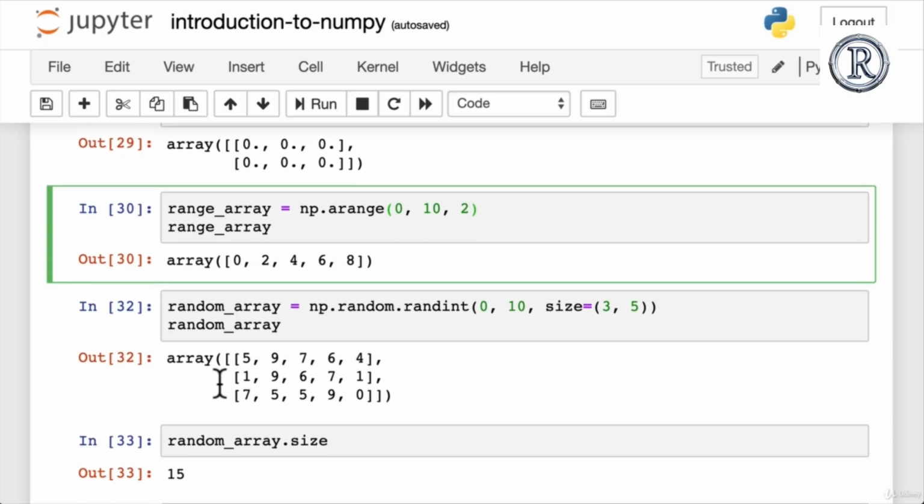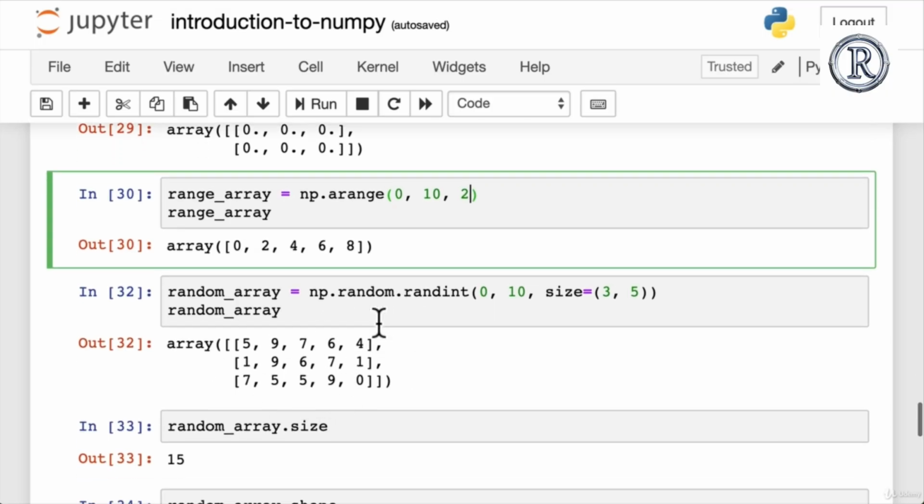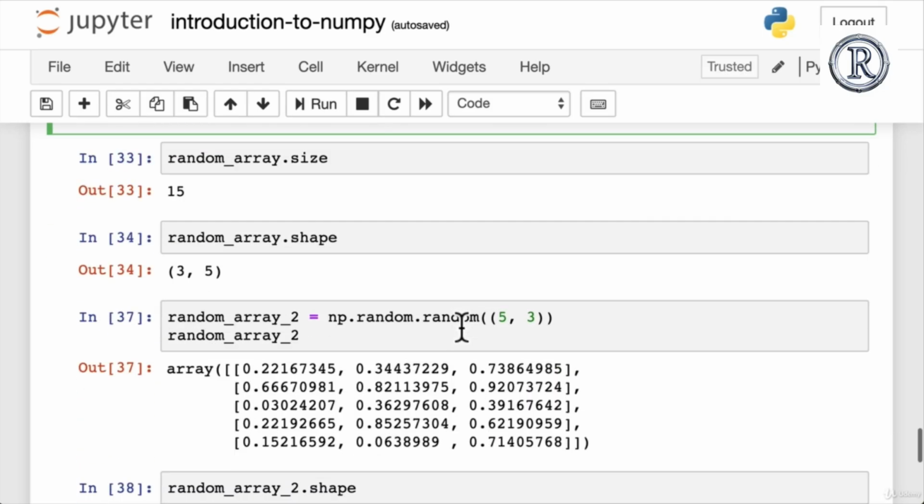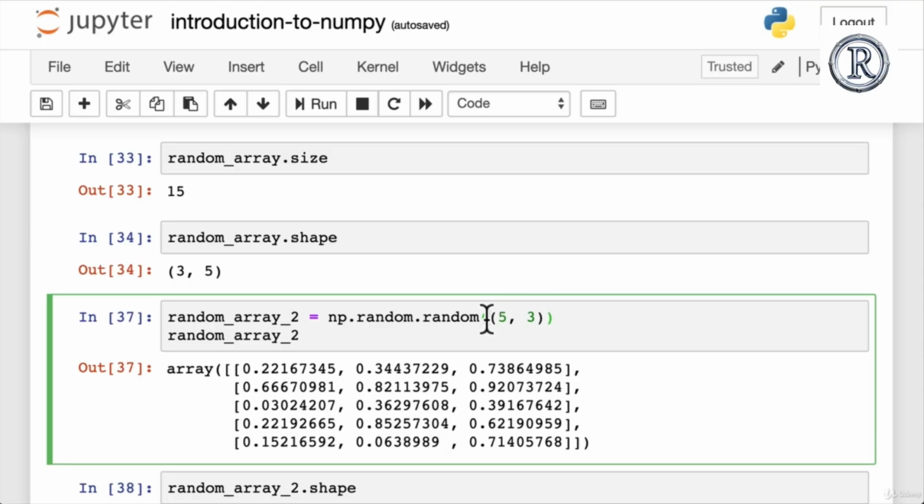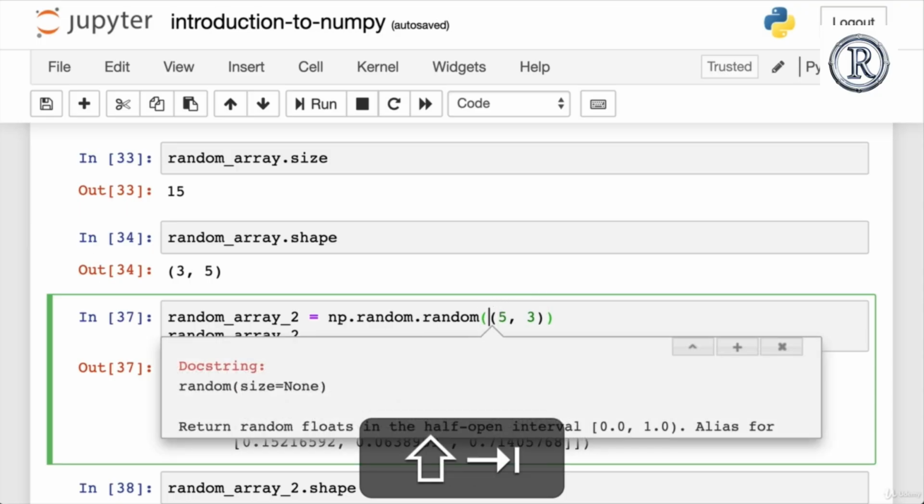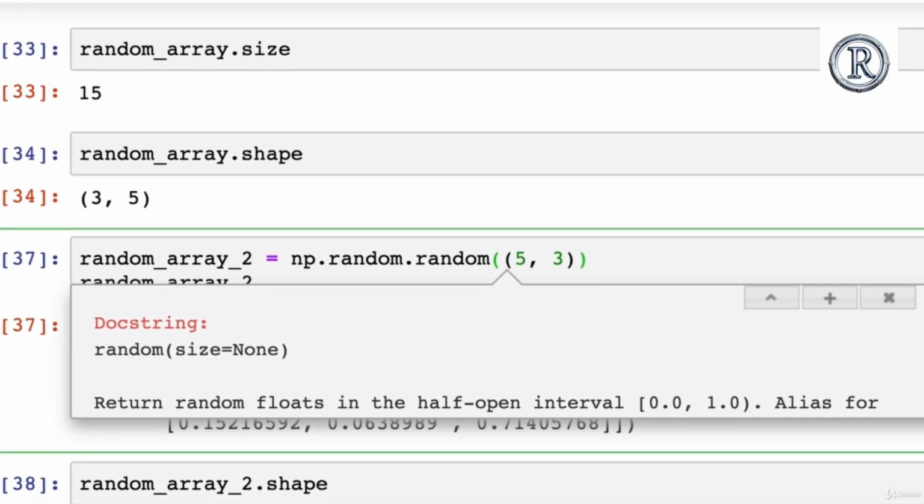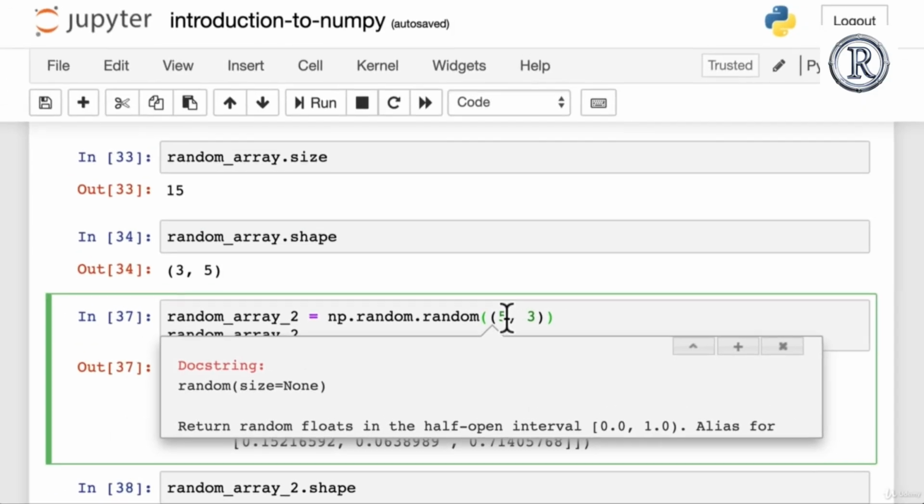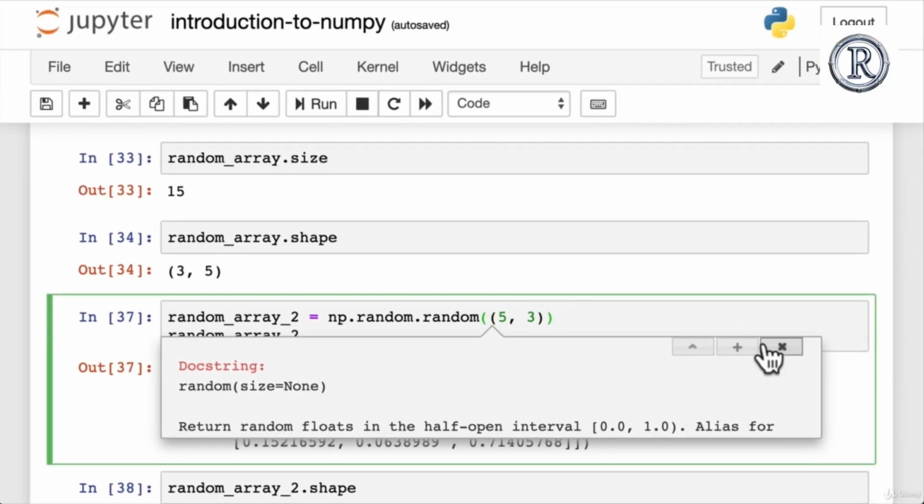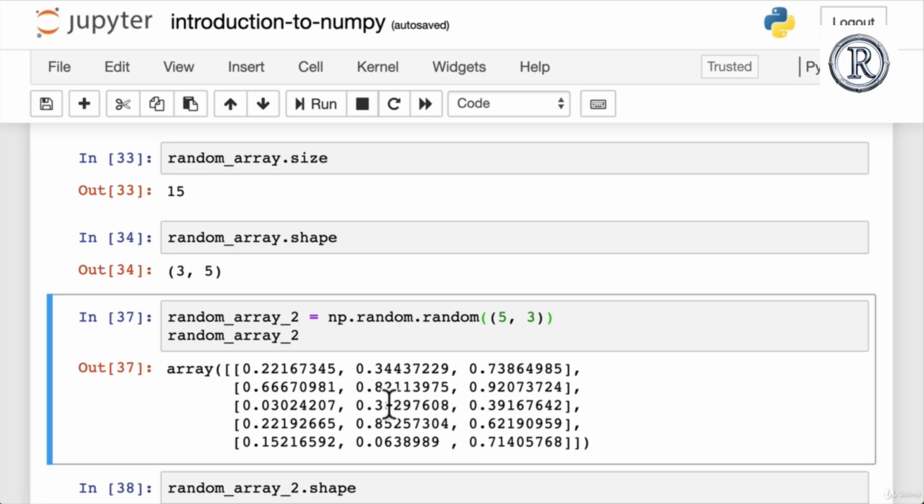And if we wanted an array of random numbers, we've got a few options. We have randint for returning integers between a certain range, or we have random.random for returning numbers between 0 and 1 of a certain shape. And how do we know what these functions do? Well, we can press Shift and Tab, and that's going to return the docstring. So here we can see np.random.random, return random floats in the half-open interval 0 to 1, and it takes a parameter called size, which in our case we've done 5 and 3. So 5 rows, 3 columns. We can see that there.